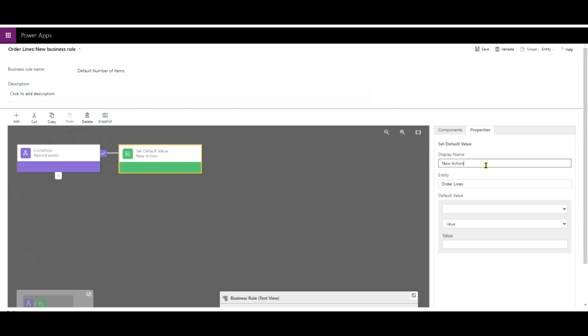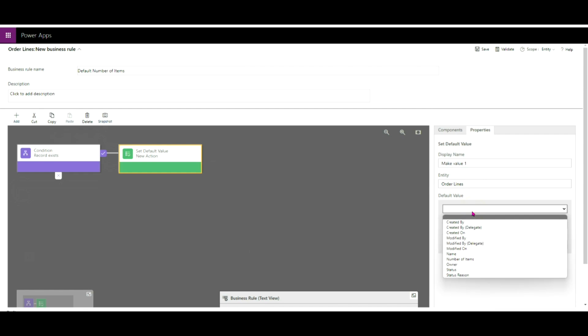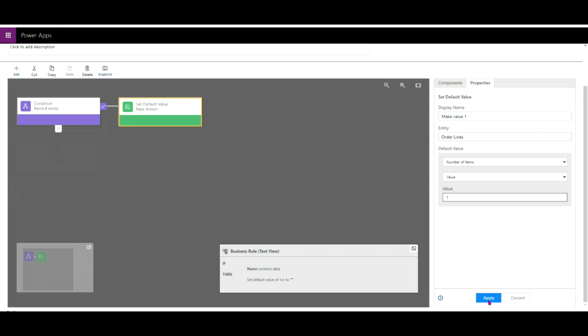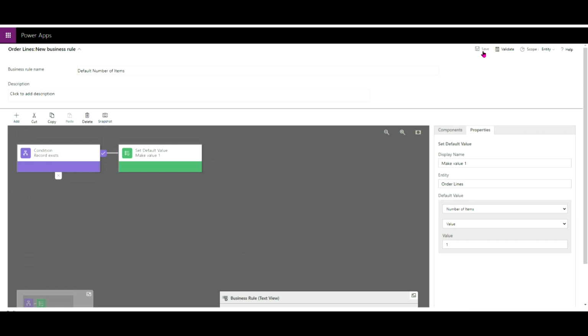So I'll display a name, make value, and I'll just make the value 1. You can make it whatever you want. So what we do with the condition, it's on the order lines, so we're looking for the field number of items. That's the column I want. And we change the value, and we're going to make the value 1. As I said, you could make it 0. As long as it's a number, you can make it what you want. But let's make it 1. Again, don't forget to apply. Hit apply there, then you have to scroll up again and hit save.